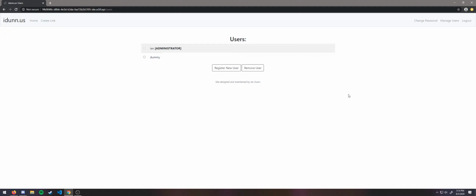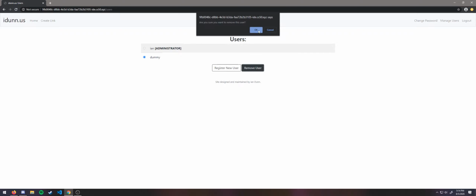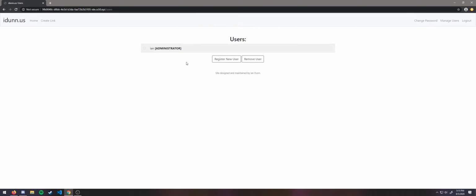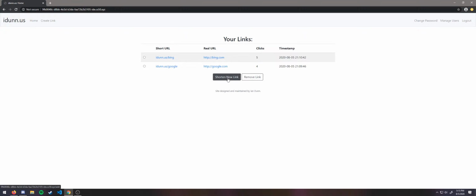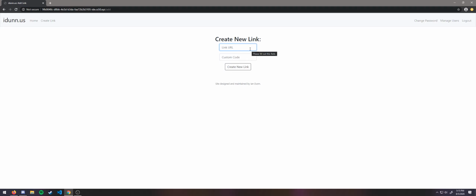I've logged back into my administrator account. Here I'll display the functionality of removing a user. By selecting the radio button and pressing remove user, a user can be effectively removed from the database. Now recall the google.com shortened link we created with the code hello. To prove that it's been deleted, I'll create a new link for microsoft.com and use a custom code of hello. Now, if the user was deleted from the database along with all their links, the hello code should be available.